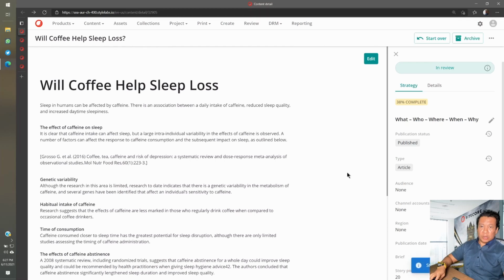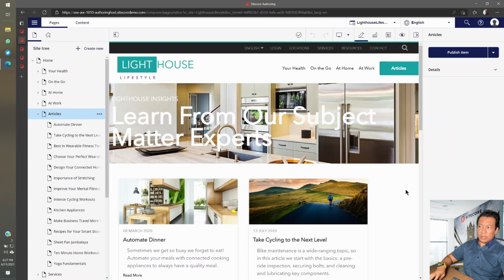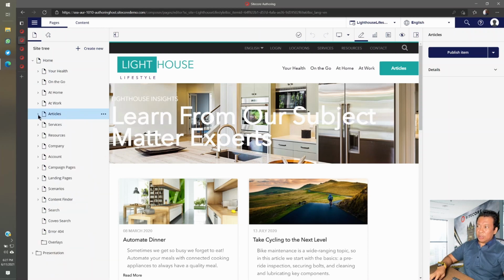So out of the box, we have a connector to our Sitecore Experience Platform CMS. And this allows this content to be pushed directly to the CMS system. And we are now in the editing environment. And on the left hand side here, you can see all the different website pages. And we have configured the system such that the content items or articles will appear underneath the article section on our website. So what I can do is I can refresh this page.